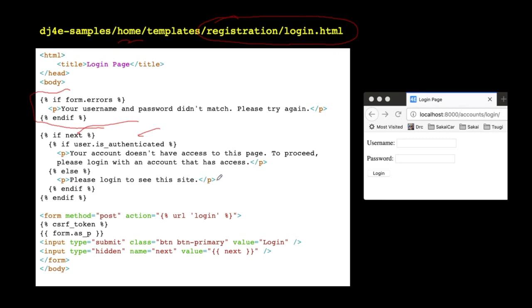If you're not logged in, that's kind of the normal case. Please log in to see the site. And then we basically create a simple form. We're going to post to the login URL. That just looks up the login URL. And we've got this context variable called form, and we can print that out.